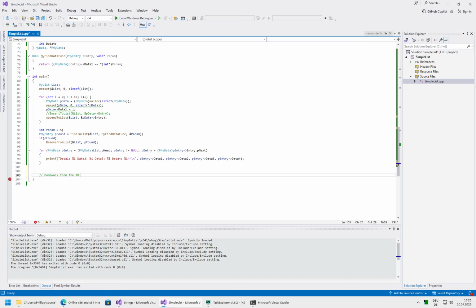It's the date 10/04/2025. Update the simple list, or the single list.